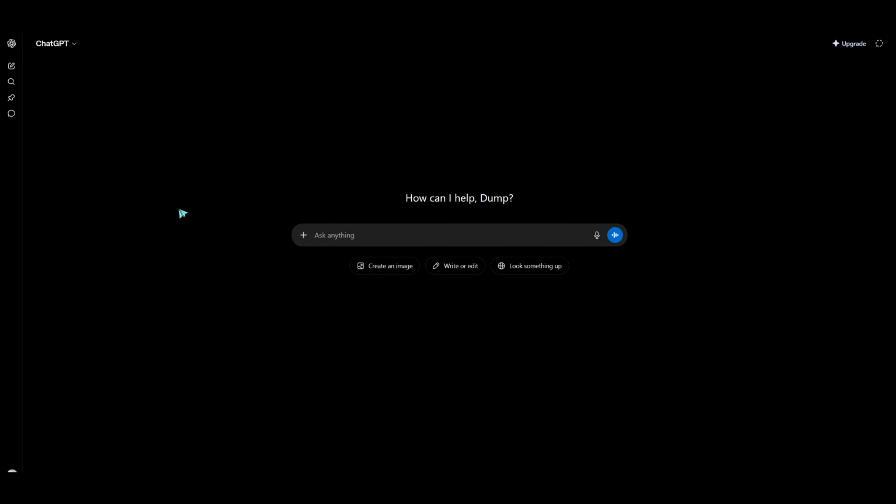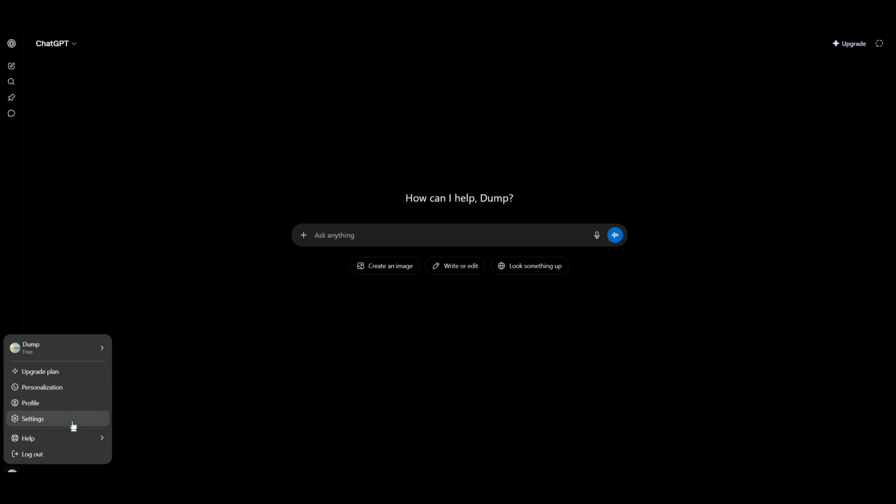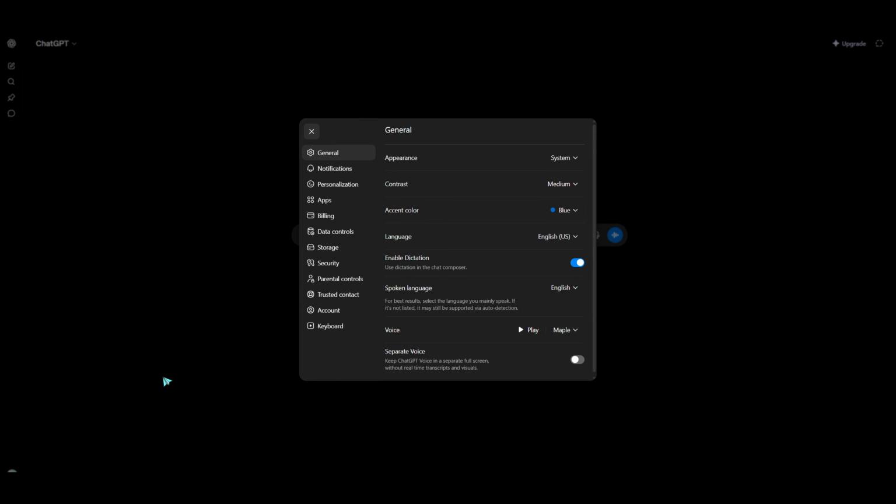This opens the account menu, which is where you can access important options related to your setup and connected tools. From that menu, click Settings. Once you're inside the settings area, look for the Apps section. This is the place where ChatGPT lets you manage and discover integrations with other services, including note-taking and productivity apps like GoodNotes. Click into Apps to continue.